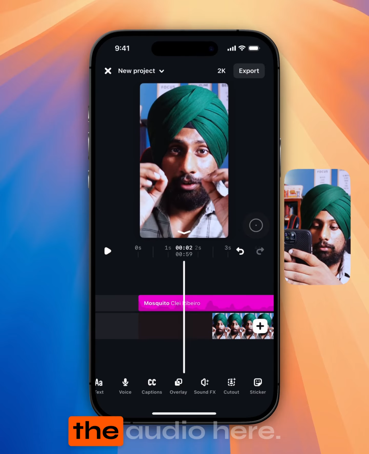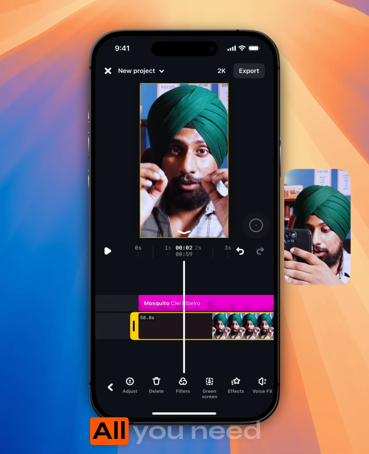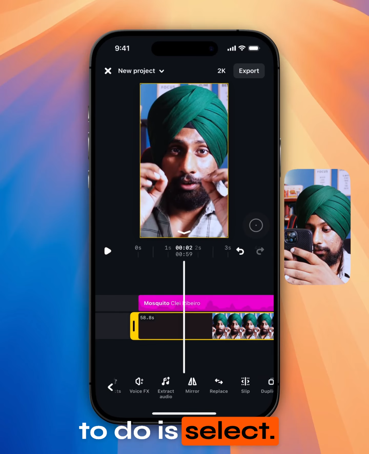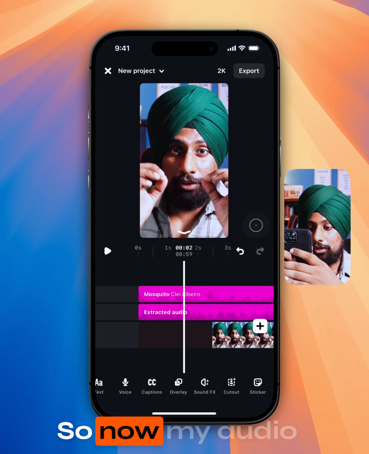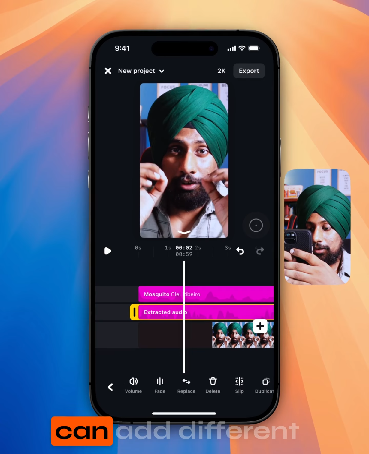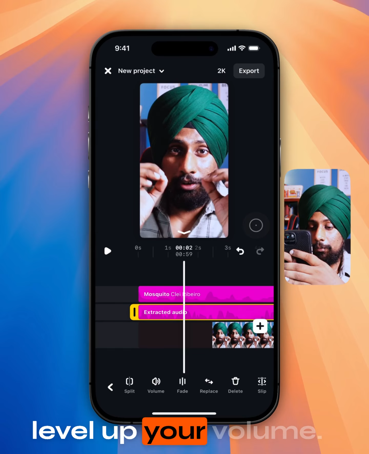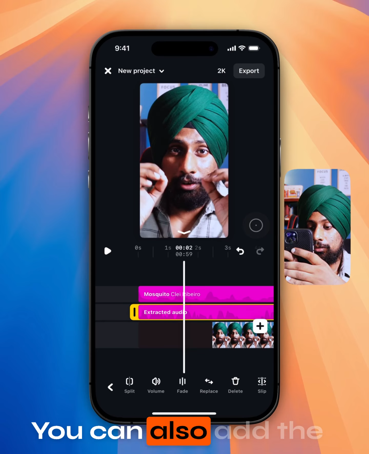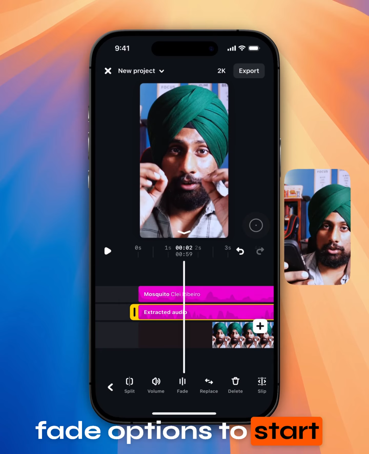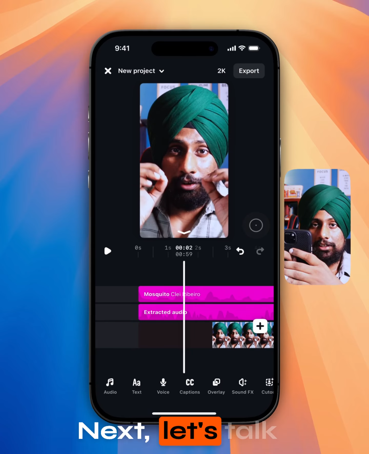Let's talk about the audio here. If I tap on it, I want to extract the audio from my video. All you need to do is select extract audio. So now my audio is extracted. You can add different stuff to your audio. For example, you can level up your volume. You can also add the fade options to start with a fade and end with a fade. Next, let's talk about the captions.